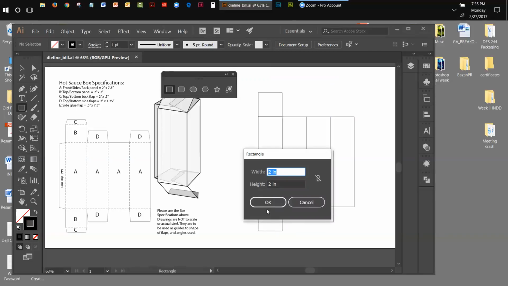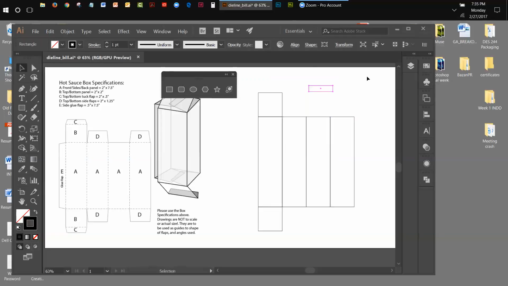2 point by 0.5 by 0.5. Okay. And I got that little guy right there. And again, I'm going to grab it. I'm going to bring it over here until it intersects. Okay. And it lines up with my point.